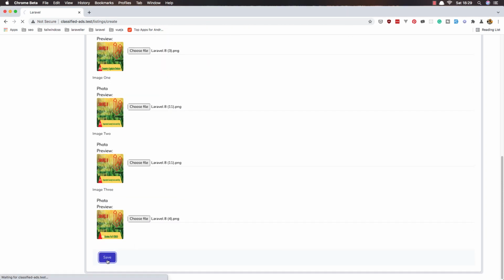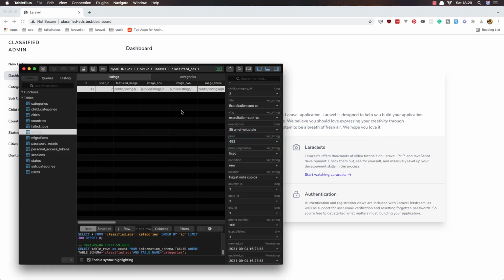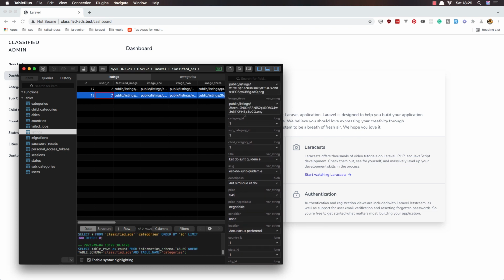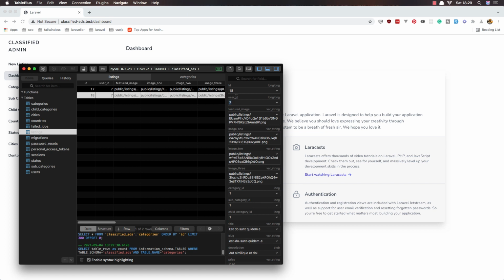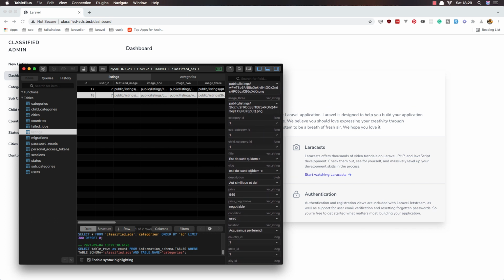And hit save. We are redirected back, go to the table, refresh. We now have the user ID, which is 7 again. We have a feature image and image 1, image 2, image 3, okay, title, and so on.